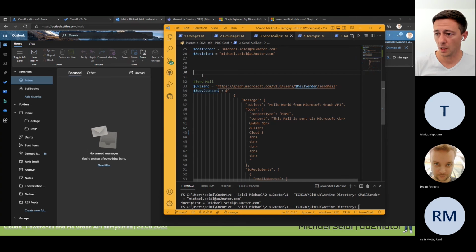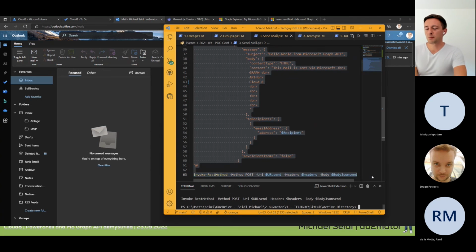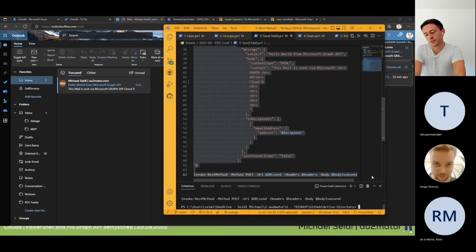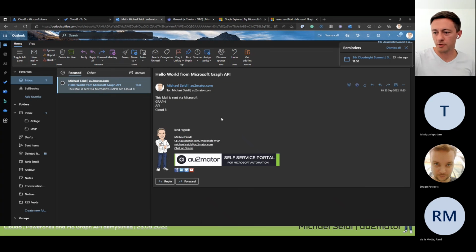Okay, and now execute that stuff. And that's a method to safely send an email with PowerShell, Graph API, and Azure App registration authentication. So that's the way it should be, latest in 1 week. Okay, so Hello World from Graph API, a formatted text, and so on. So that's the result.